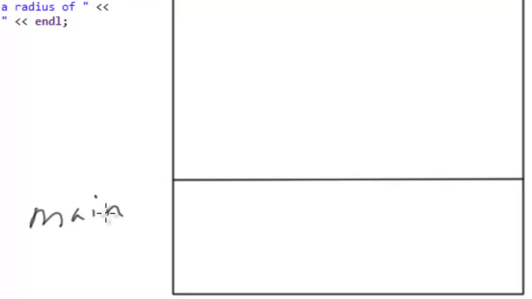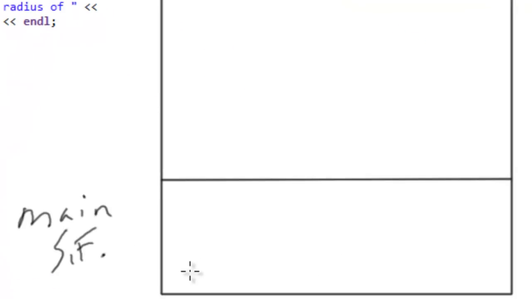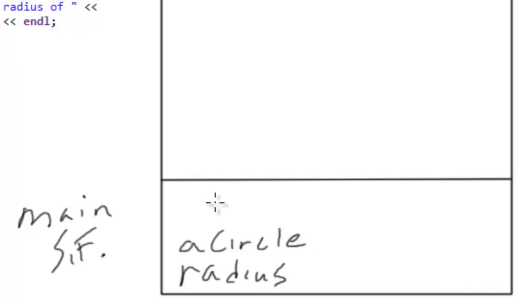Okay, so this is where all of main's local variables will reside. And this can go by several different names. Some people call this an activation record. Some people call it a stack frame. I'm going to use the word stack frame and abbreviate it SF. So all we're saying is this is main's stack frame, and this is where main's variables live. When we first enter into this function, we'll have space allocated for the variable radius, space allocated for a circle, and space allocated for a vSphere.